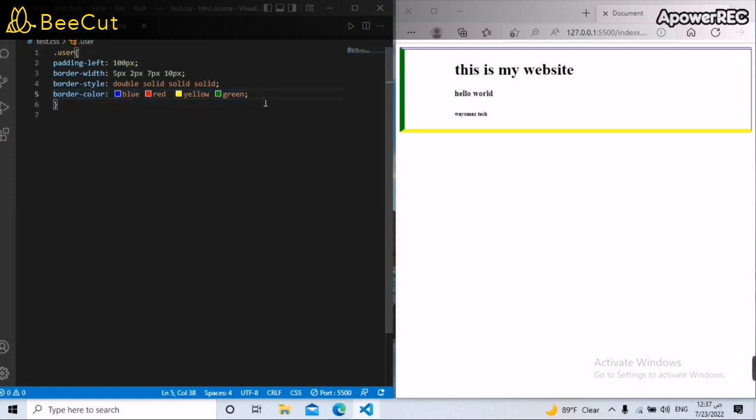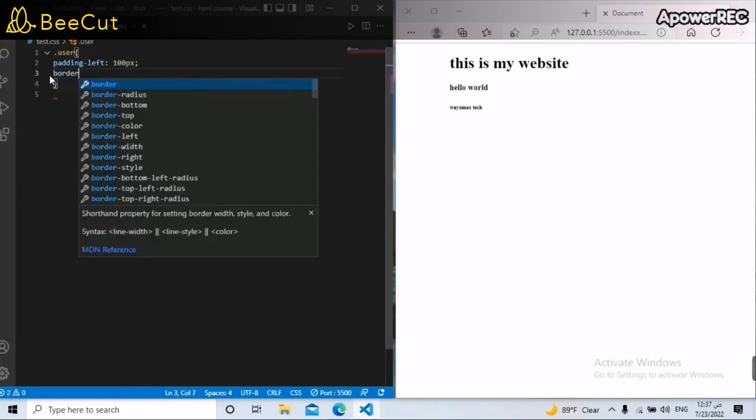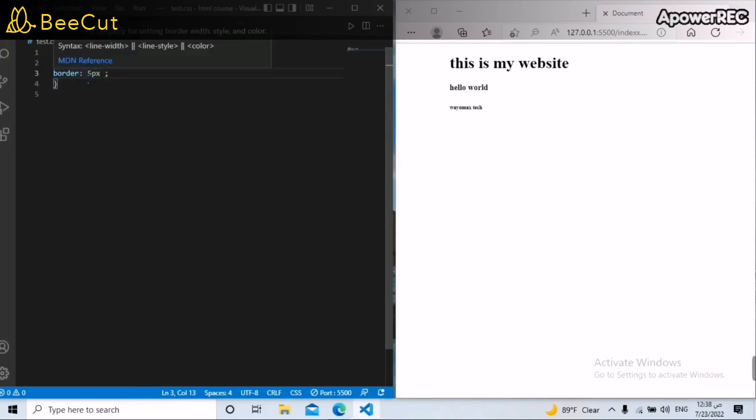And we have another way to write the border, which is easier than this. Let's delete this one. You will only write the border, and then you write the width of the border, for example 2 pixels or 5 pixels, 5 pixels, and then the color. Or you can write the color first, it's not a problem. Anyone is first or the last, it's not a problem.